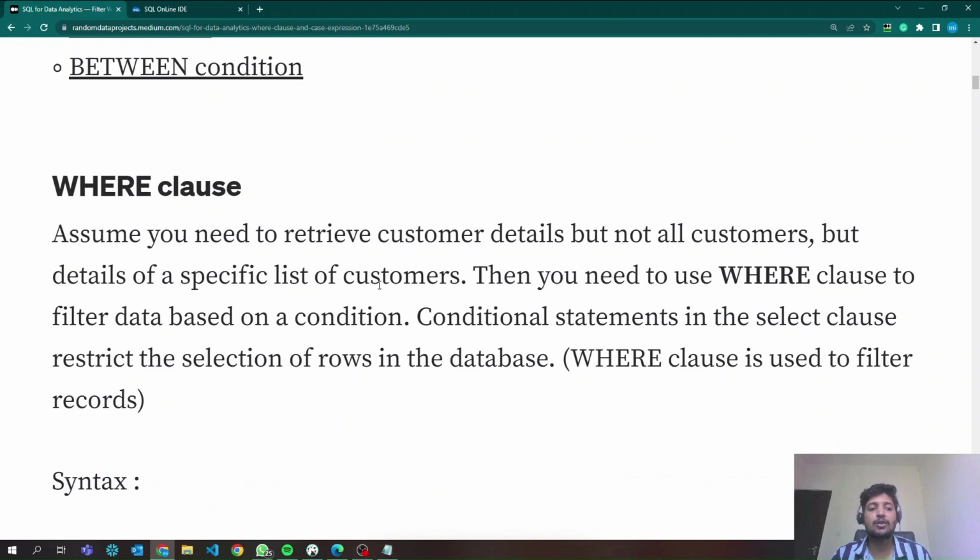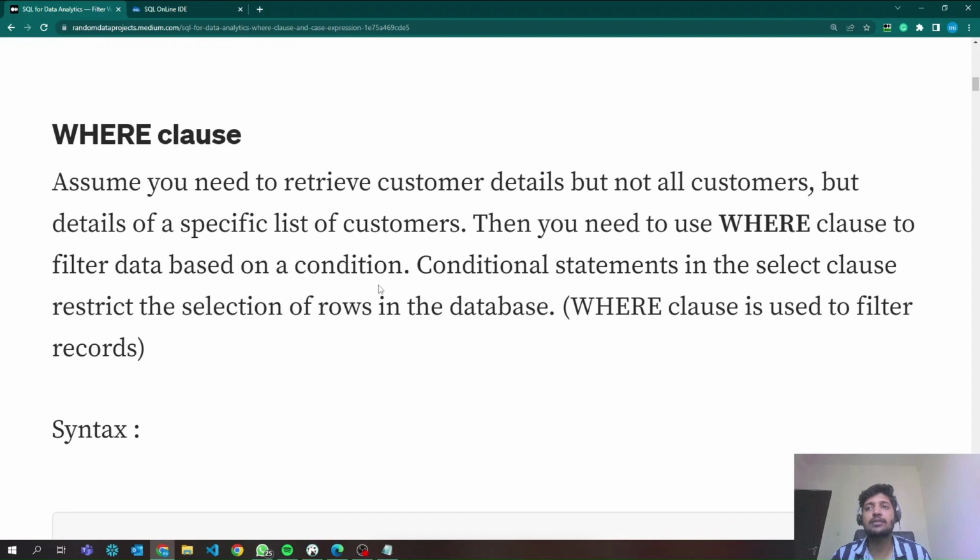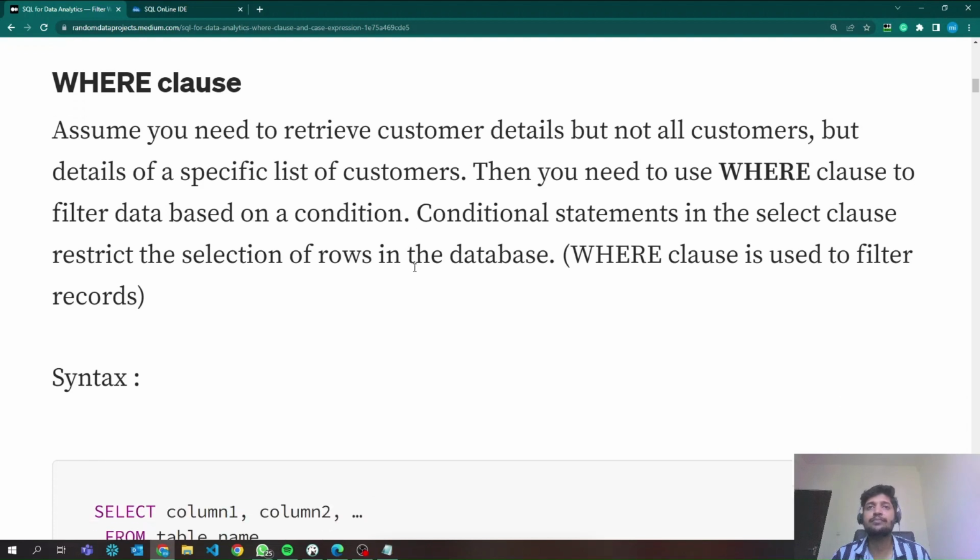Okay, so assume that you need to retrieve customers' data. So we have a table called customers. In that table we have a lot of data with respect to customers. Let's say you need to select customers only from Brazil or USA or some other country. Then you need to use the WHERE clause in order to filter the particular customers from the specific countries.